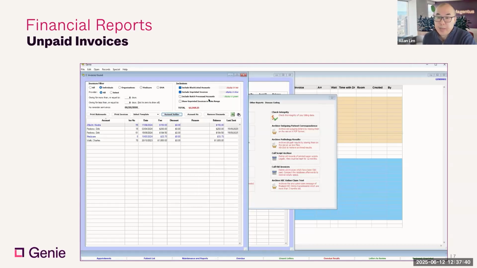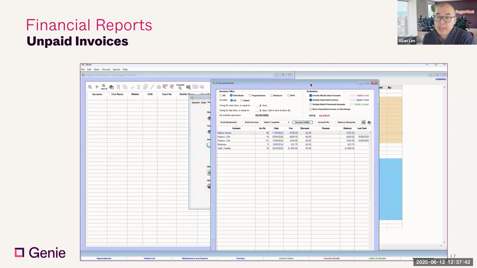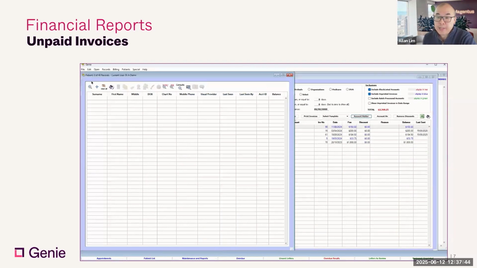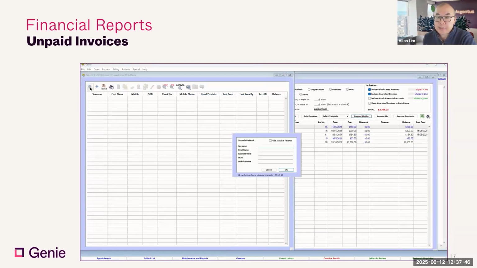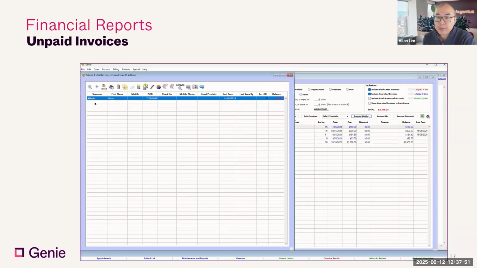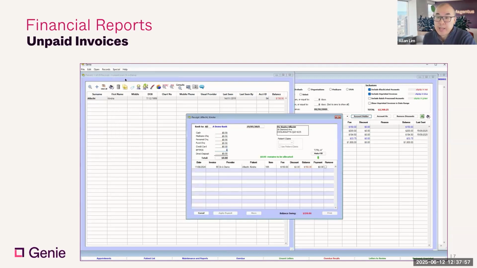If you do manage to process the payment over the phone, move the Unpaid Invoice window to the side and then search for the patient in the patient list. Click on the magnifying glass, type in the name, and click on OK. Click to select the patient in the list, then go to the billing menu along the top and click on Receipt. Proceed to process the payment as you normally would.